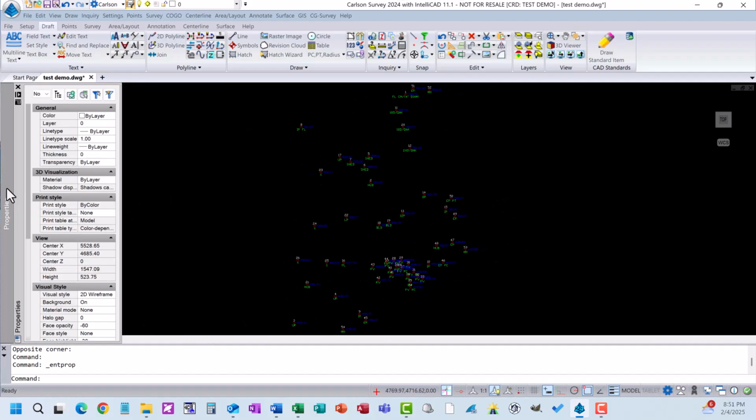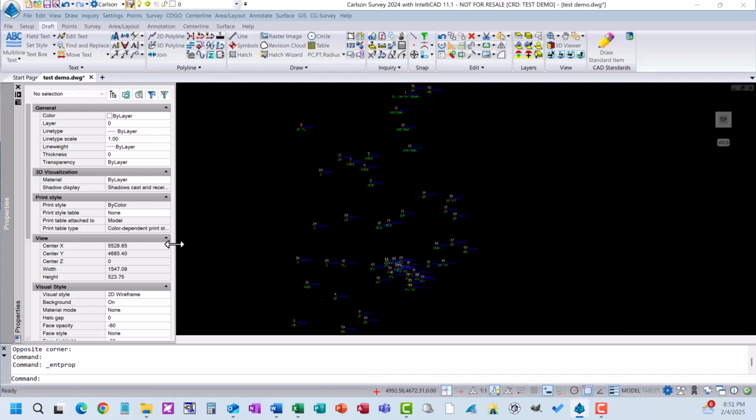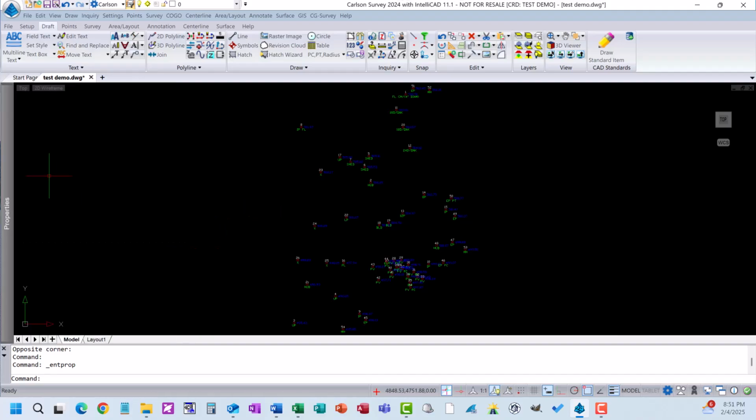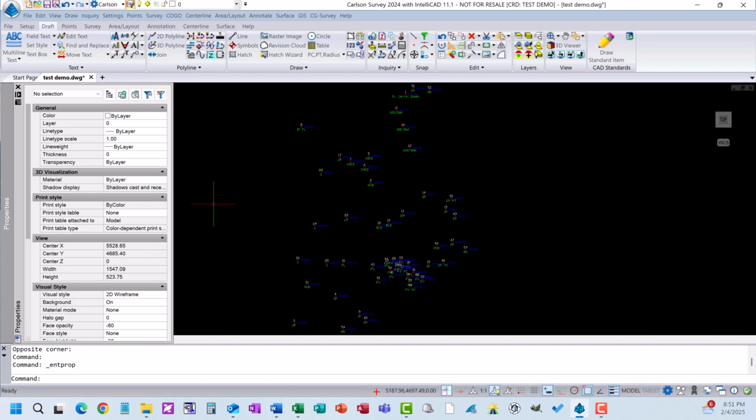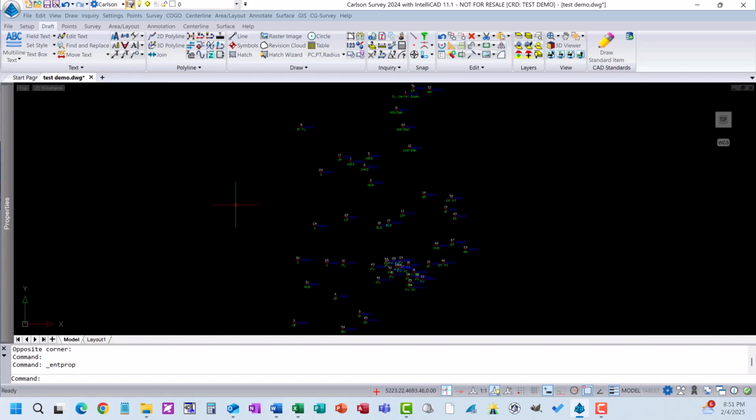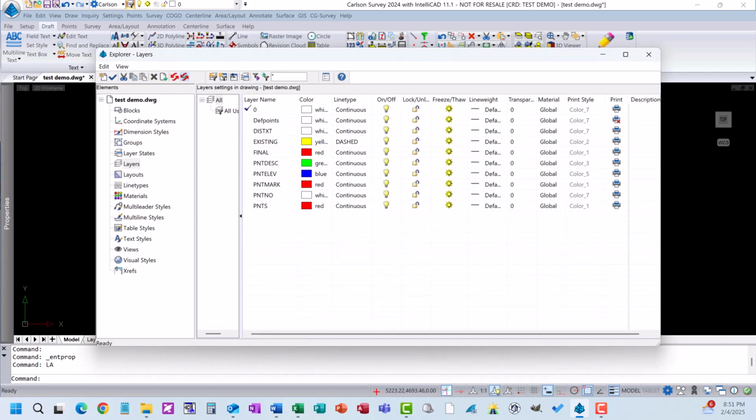As a result of that, you can also get this a little bit wider so you have it when you need it. The other one I like doing that with is the LA command, which is Layer Explorer. There are several things in this Layer Explorer. It'll be another video.